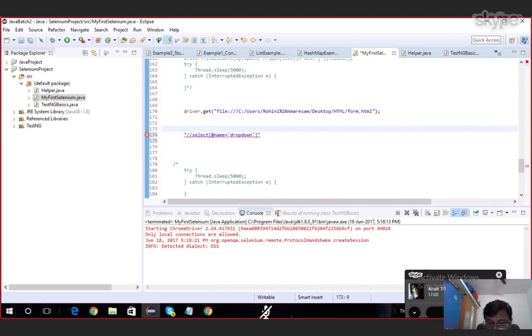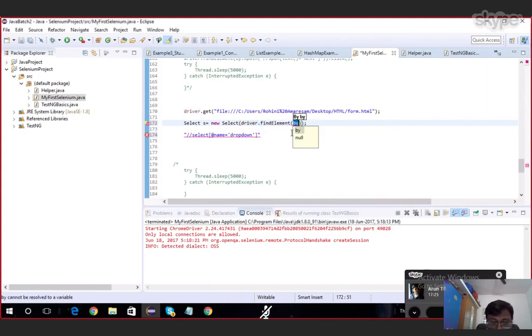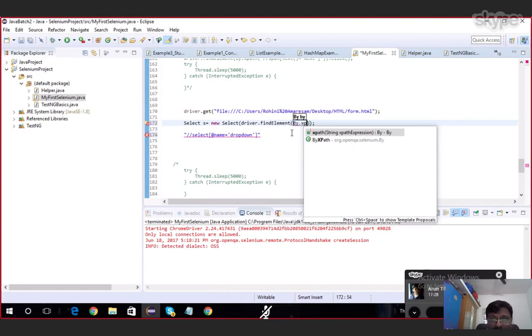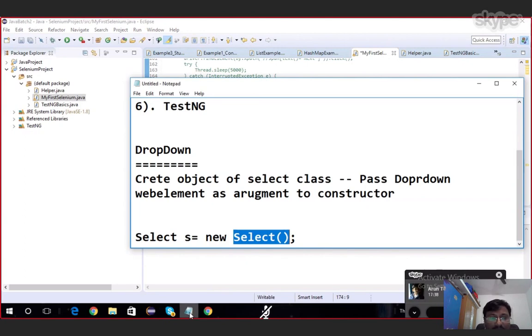So first I have to create an object of the Select class. Select s equal to new Select. So I have to pass the web element of that drop down box. So how to find the web element? driver.findElement by XPath. Now pass this XPath expression.